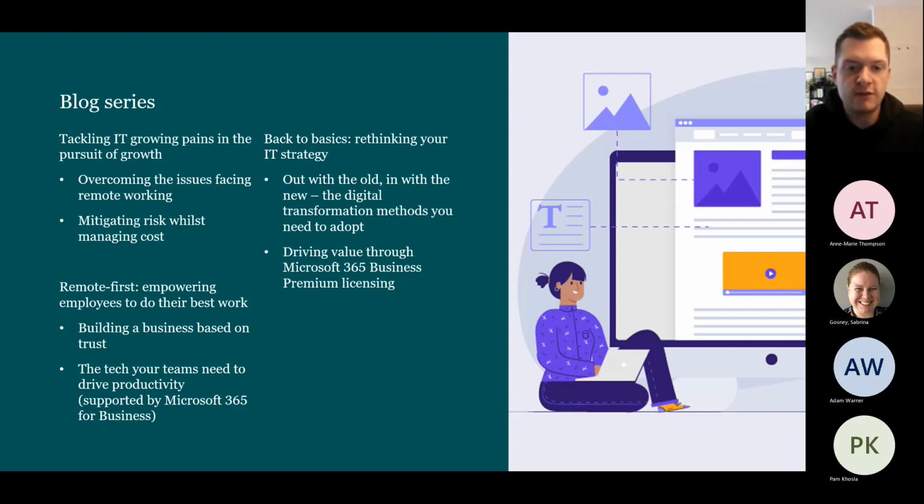And we then have 2 key sections there around how we build a business based on trust and the tech your team needs to do that. Obviously, we would then start to weave in Microsoft 365 for Business messaging within that post. And then lastly, we've got back to basics, how to rethink your IT strategy. So how to make sure that the digital transformation methods that you need to adopt are included, and make it sound like it's really, really easy if you have the right partner.